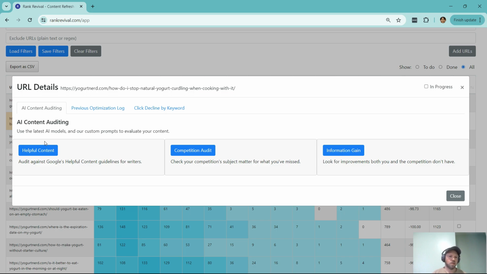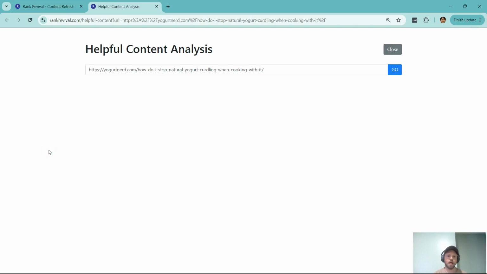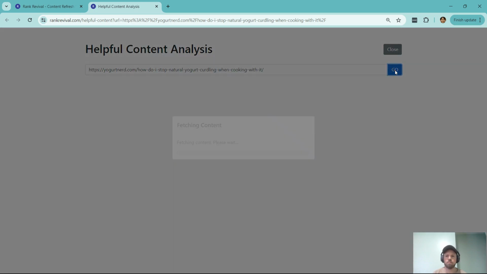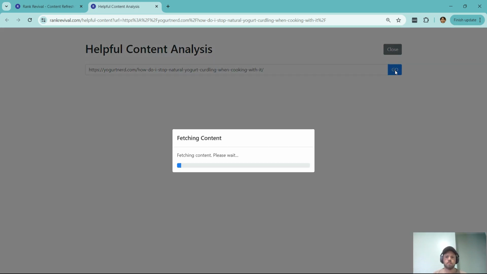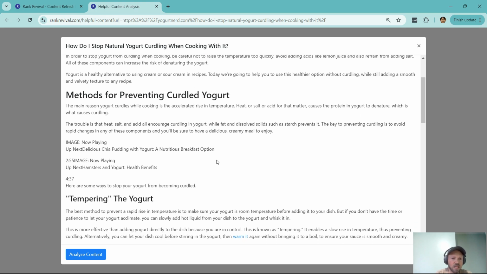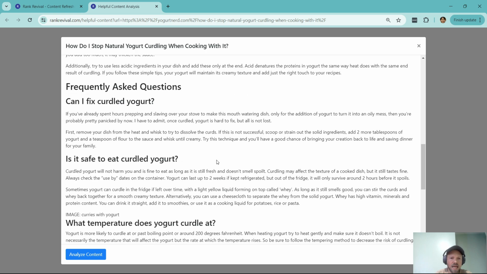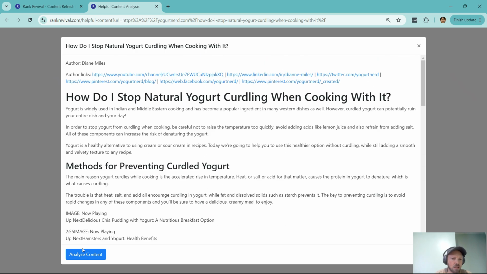All right, so let's start with the helpful content audit. I'm going to click onto this one, and it's going to open up in a new tab. It's already got our URL in here as we clicked on that URL before, and I'm going to click go. Okay, and after a few seconds, we're going to get our content pulled from our website up into this screen here. So we can take a look and make sure our content's all come through. And if we're happy with this, we can analyze content.